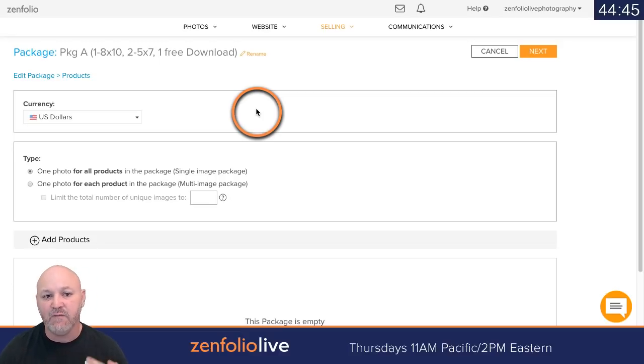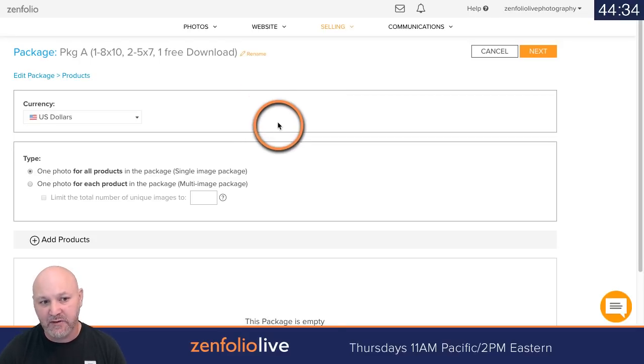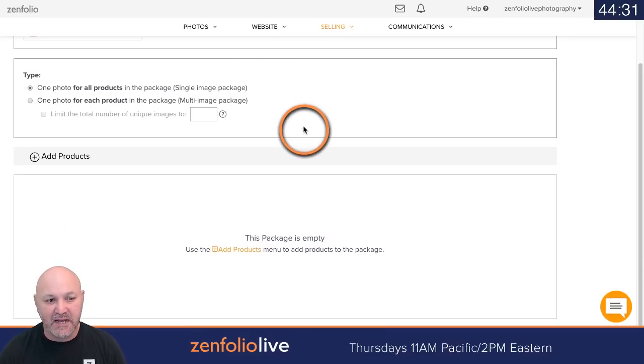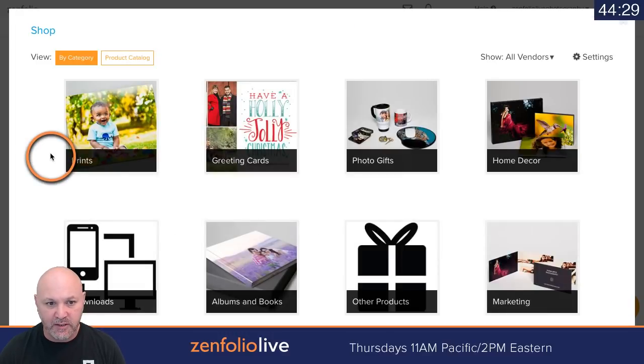And the reason that I say free download is because I'm still going to charge for this download, but we can put it in this package and make it look like it's free when the clients add it to the cart. So let me show you how to do that. First, we're going to just add in our products here. So we're going to go add products.